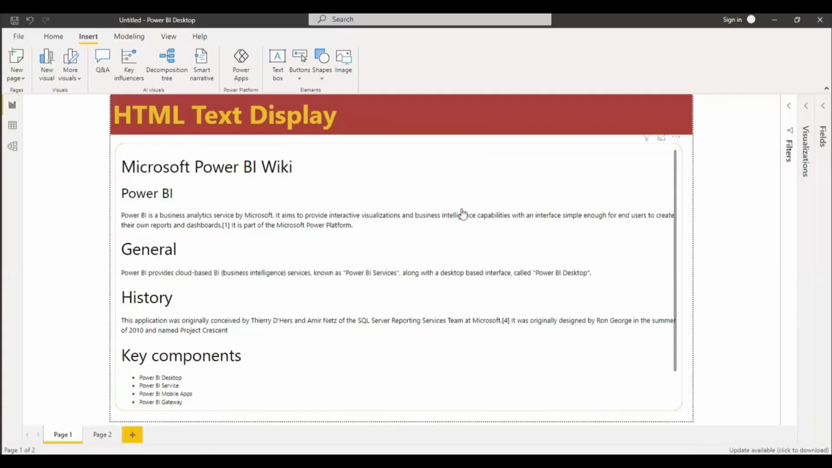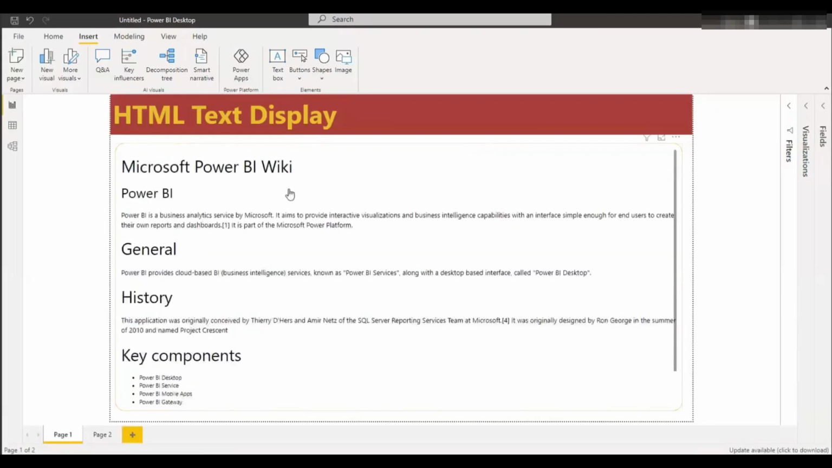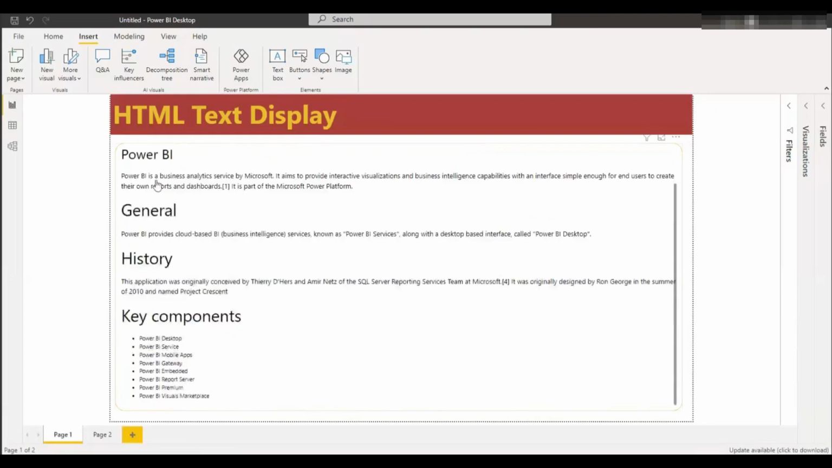Hello, today I'm going to show you how you can get the HTML in Power BI and display the HTML nicely without losing the HTML format. If you can see on your screen, this is the HTML, the Power BI wiki and all this information. This kind of information you can easily display without losing the HTML functionality.